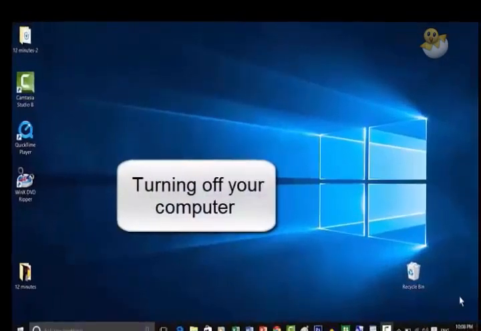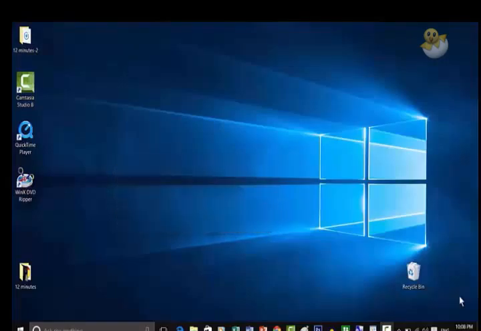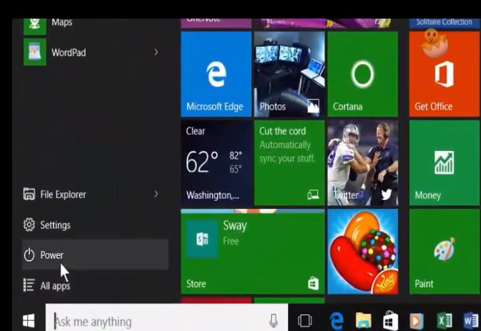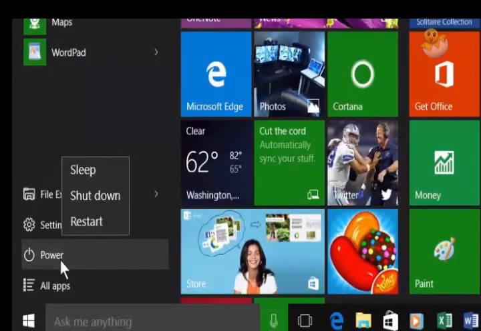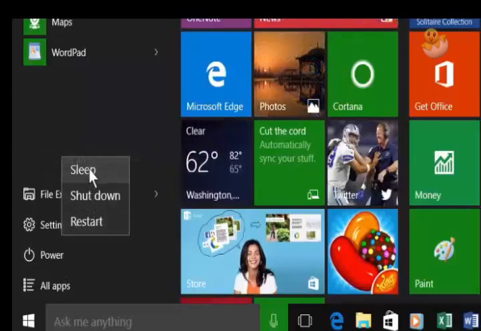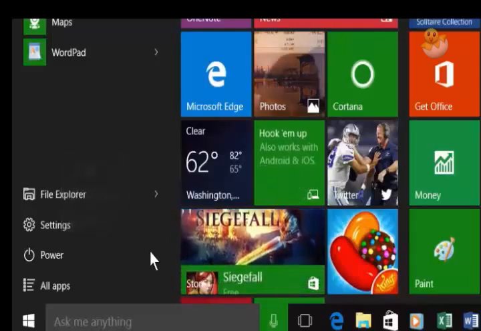I need to tell you, in Windows 10, if you want to turn off your computer, just look at this corner under the Start button, one click. Here it says Power. Click on Power, then Shut down, Sleep or Restart. Just click on that. It's going to shut down your computer.